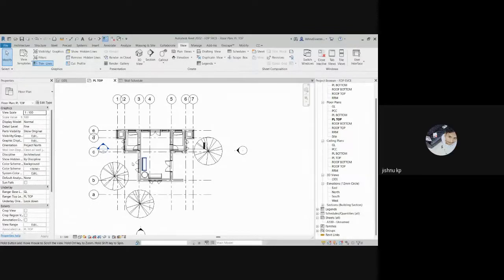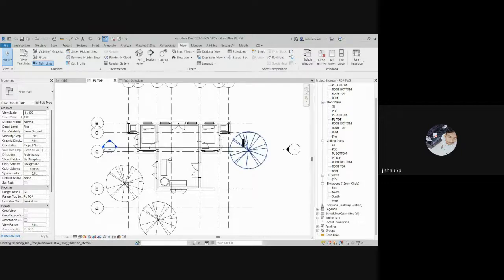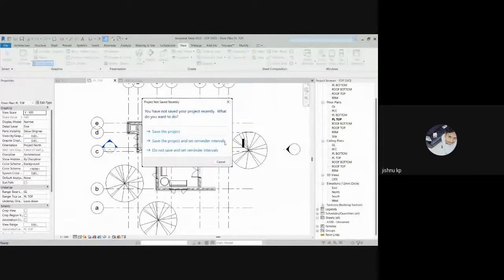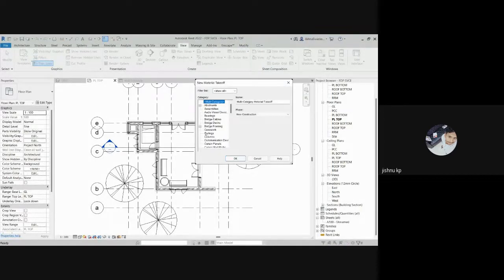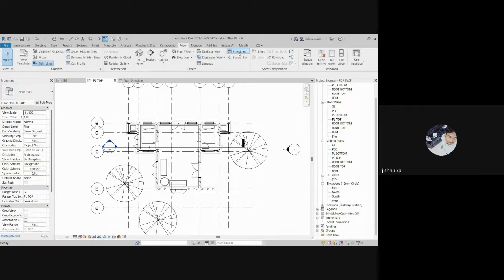Here you can also take off the material quantities of the walls, doors, windows, anything. If you have a specific unit cost, you can take off the materials so that you can calculate the total cost. And also you can take off the scheduled quantities.